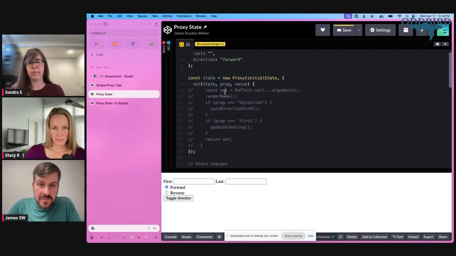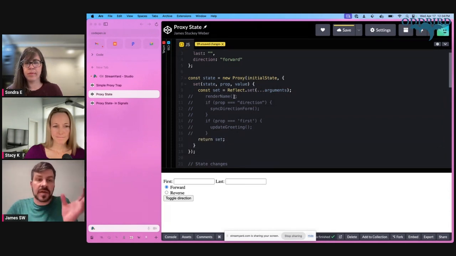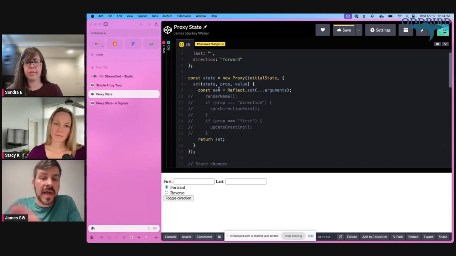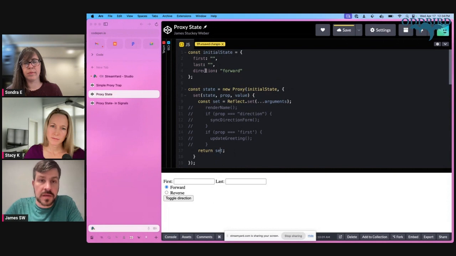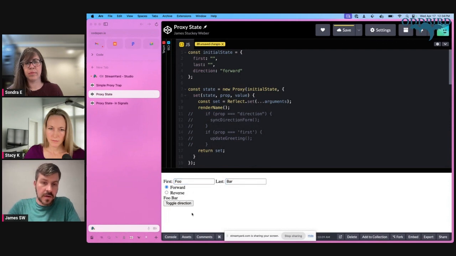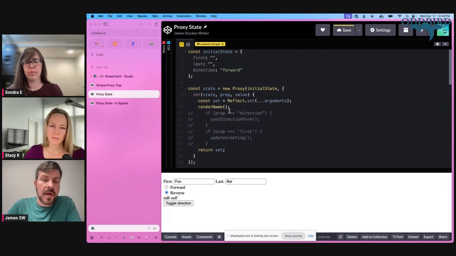We're going to set up that very simple trap handler that looks very much like the set that we did initially, as I was showing you what proxies were. And then what we can say is for any of the changes to state, whenever first, last, or direction gets changed, then we do need to render the name. So at this point, we can see, will this work? It works there. Anytime the state is changed, we are going to render the name. And we can see that working there.